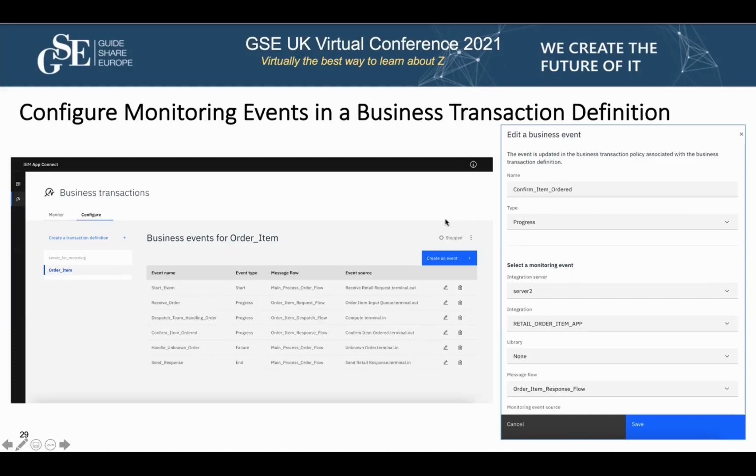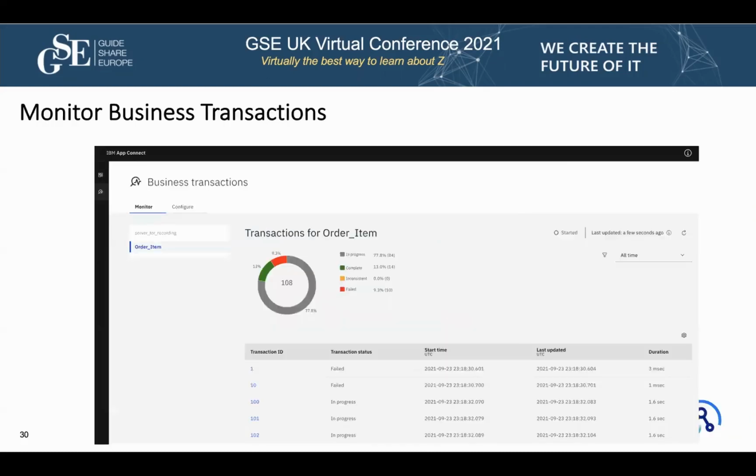Once you've done this, you've deployed it, everything's working and configured, then you can use the web user interface to see what's going on. The last one was the configure; here you just go to monitor, so you can see your business transactions. If you've got more than one, you'd choose the one you wanted to see, and it shows you a snapshot of the transactions going on, the ones you've got recorded. You can see in this example how many are in progress, how many you've completed, how many are inconsistent.